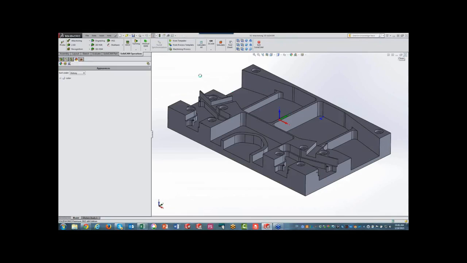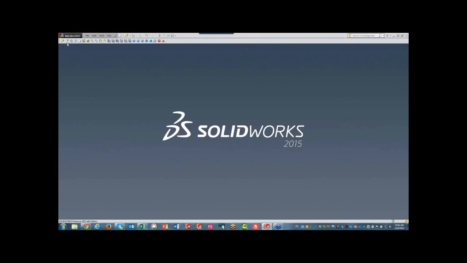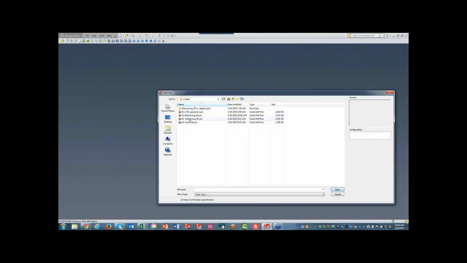Let me close this part here and take a look at iMachining 3D.